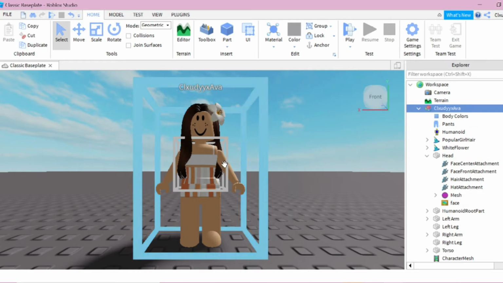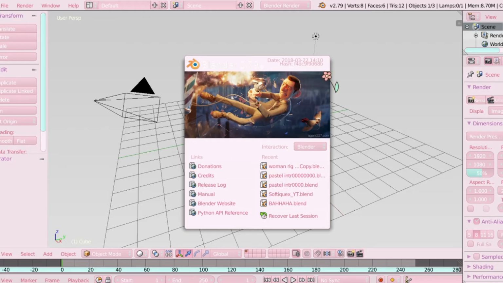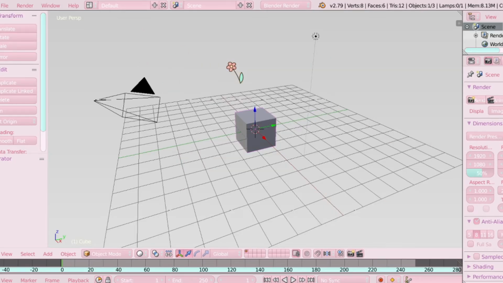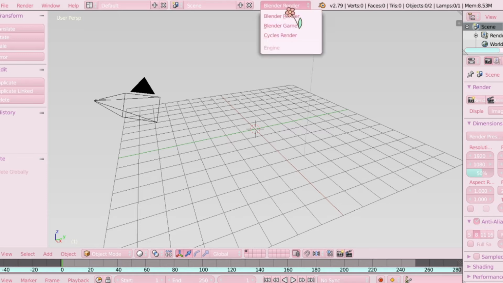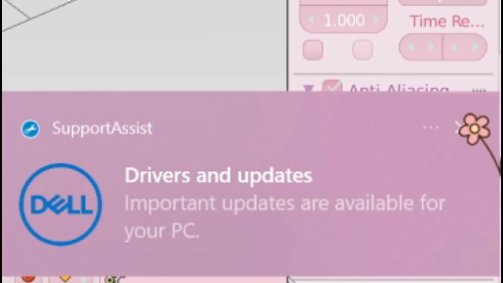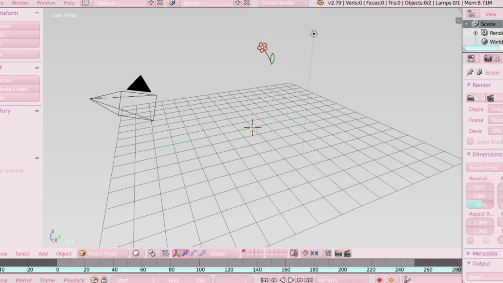So the next thing that we are gonna do is just close Roblox Studio and open Blender. So this will be here, and what we are gonna do is just tap anywhere and it goes away, and then you will see this box. Click X on your keyboard and then delete. Then change Blender render to cycles render, and then we are going to import our character's rig.